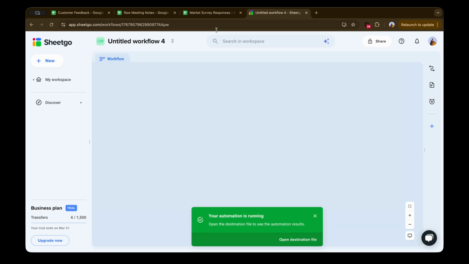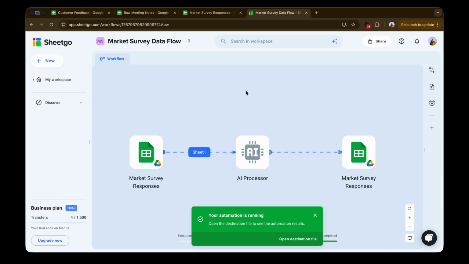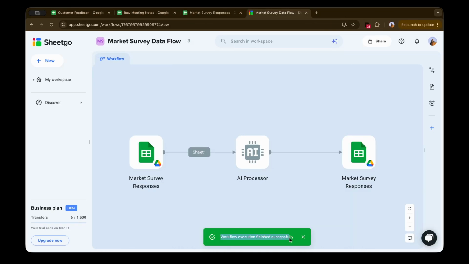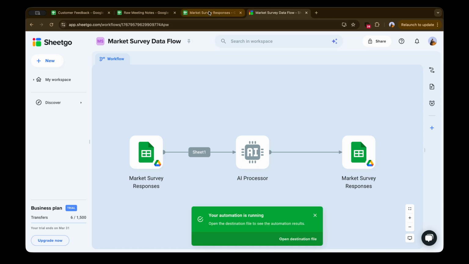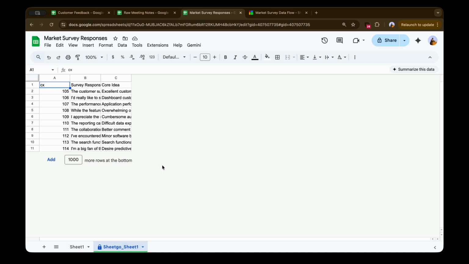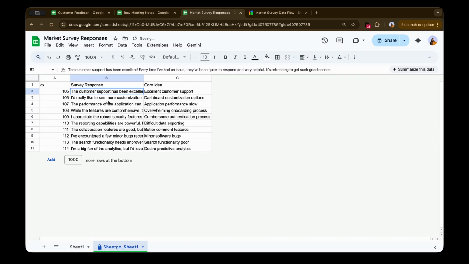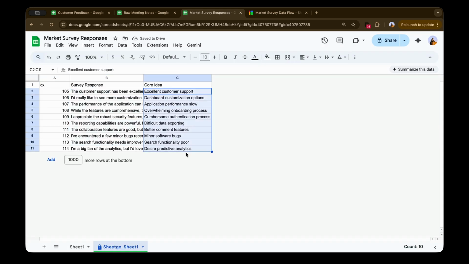And in a couple of seconds, all these market survey responses will be perfectly summarized, and I'll have a 3 to 5 word key takeaway from all the responses. And here you can see the workflow execution has finished successfully. So I'm going to head back to my spreadsheet, where I can see now there is another sheet added here that says Sheetgo_sheet1. I'm going to open this up, and I can see the core idea for each of these survey responses has successfully been embedded into my sheet.